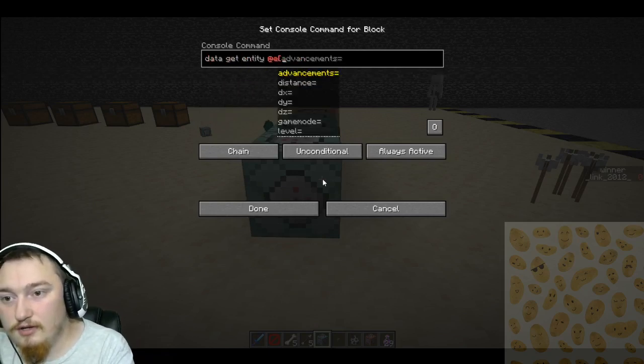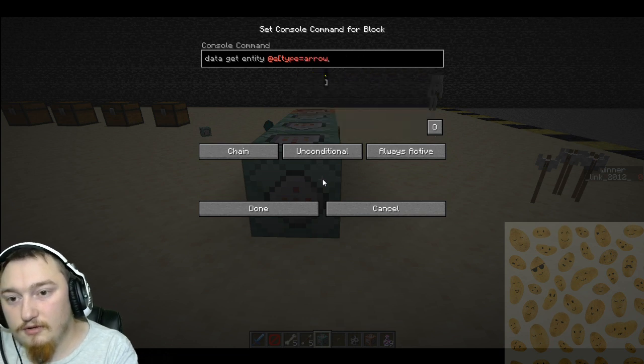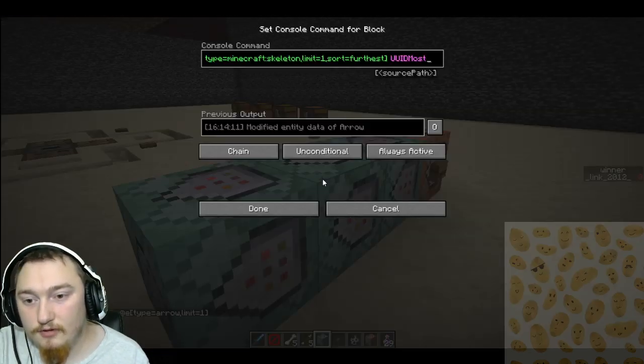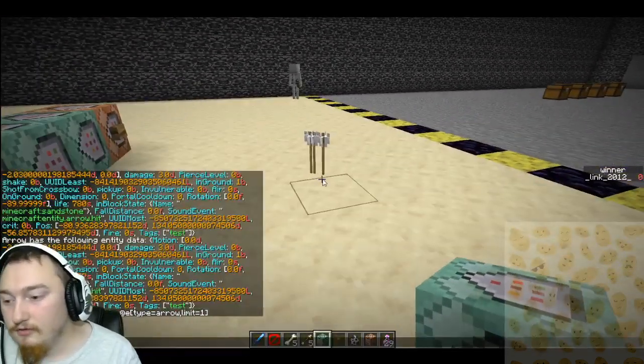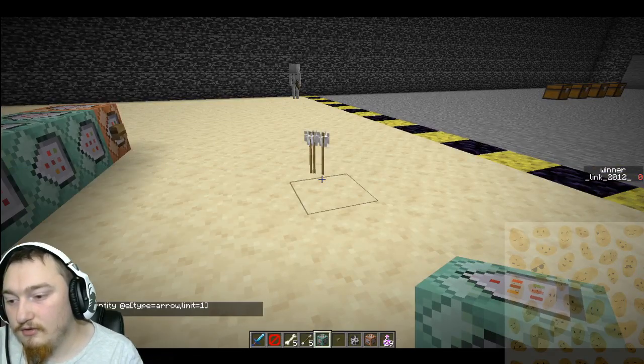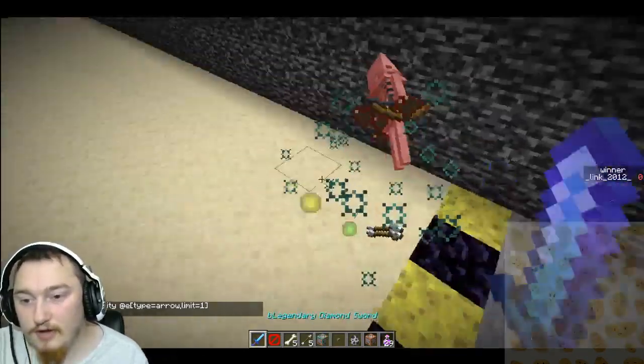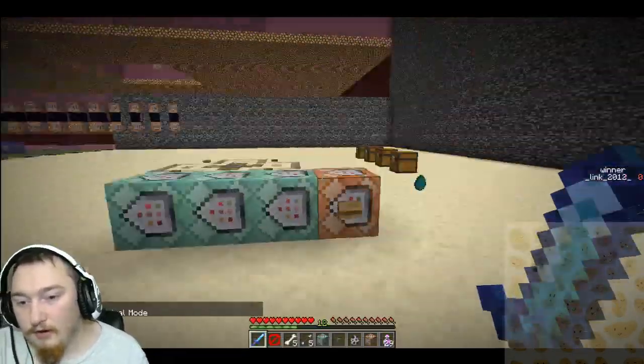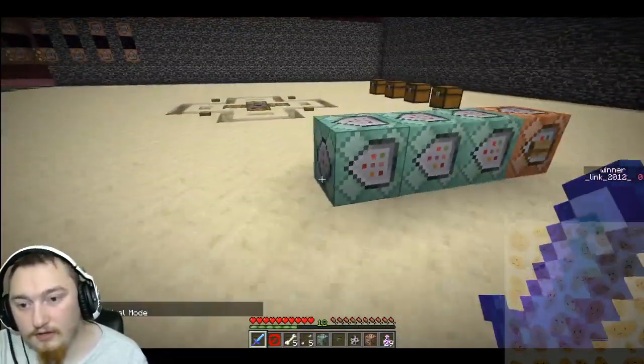Entity, e type equals arrow, limit equals 1. And this should be tracking an output. All right. So let's go ahead and kill e type equals arrow. We're actually going to smack this skeleton goodbye, so that way there's no more arrows in the world. All right, now when we summon this, okay, very good.